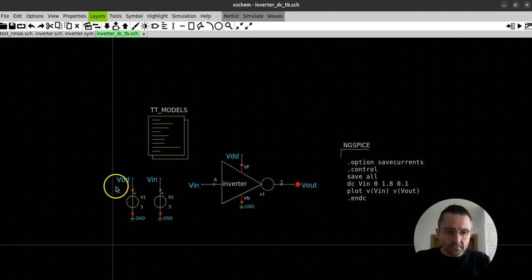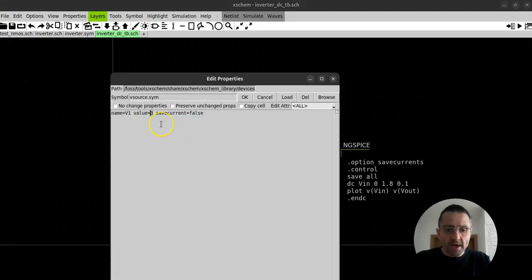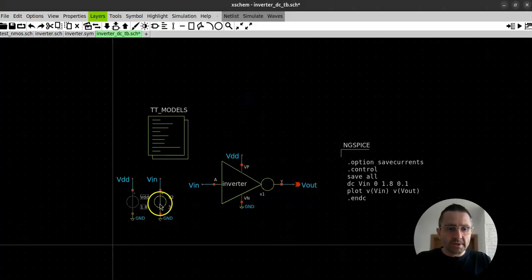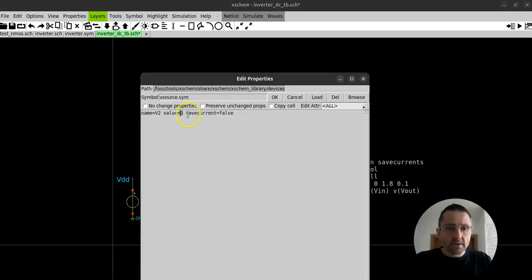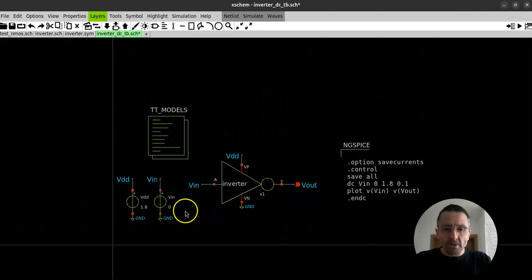We have added a supply voltage which we need to change to, let's say, 1.8 volt, and also rename the supply voltage to VDD so that they match. We can also change this voltage to simply 0 and rename it to Vn, because we sweep this input voltage from 0 to 1.8 volt, and that's all. It seems to be done.